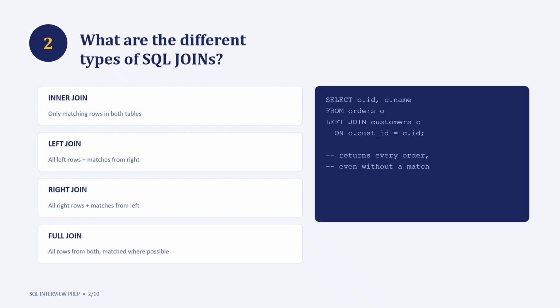In this example, a left join from orders to customers means we still see every order, even if that customer record was deleted. This is one of the most commonly asked SQL questions, so make sure you can explain it with an example, not just definitions.